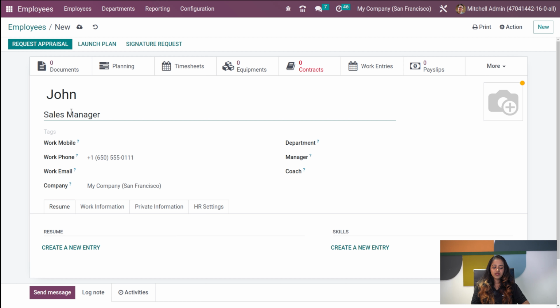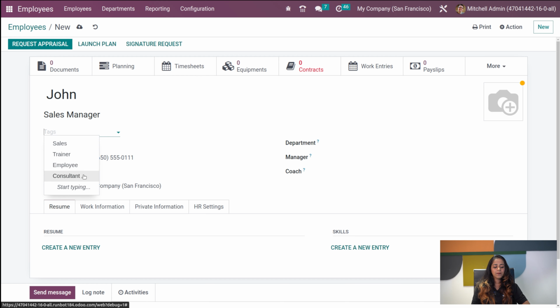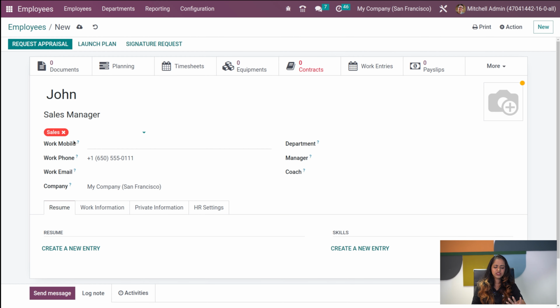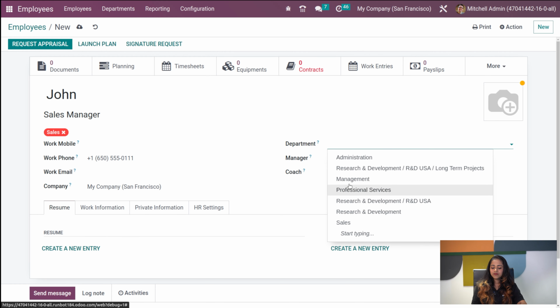And then here you have tags. So you have the pre-created tags like sales, trainer, employee, consultant and all. So similarly, I'm providing it as sales. I'm putting it under the section sales. It's just a tag, okay? And here you can provide the work mobile number, work phone number, work email, company, the department to which this person belongs to. So I'm choosing the sales department.